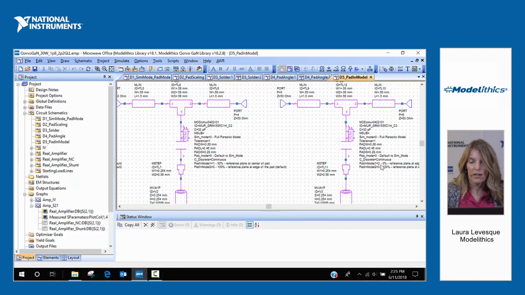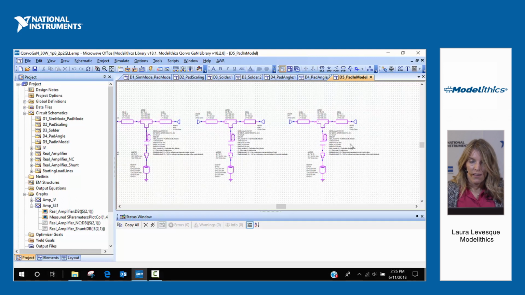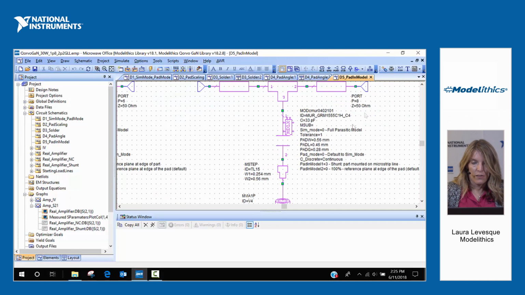This setting can be done individually for either pad separately, depending on how you want the layout. The 0% takes out all of the pad simulation and moves the reference plane to the edge of the components. And the last option is the new feature that we've just added, and it's just made available in the latest release of the Modelithics library for AWR.